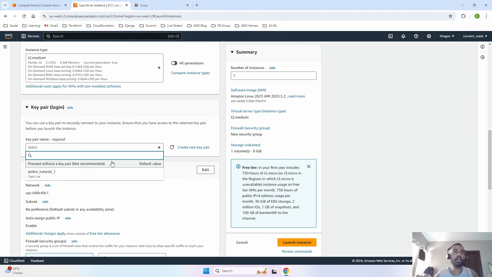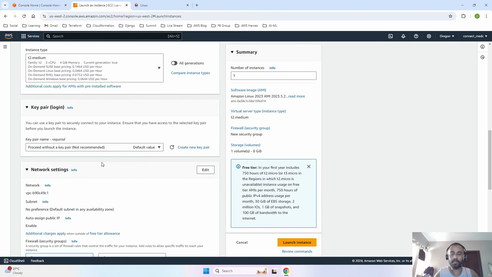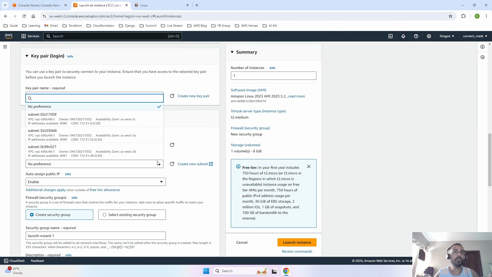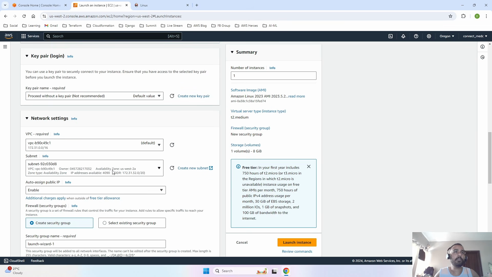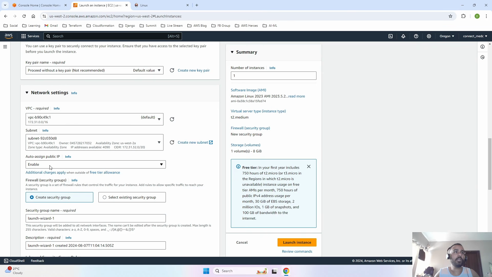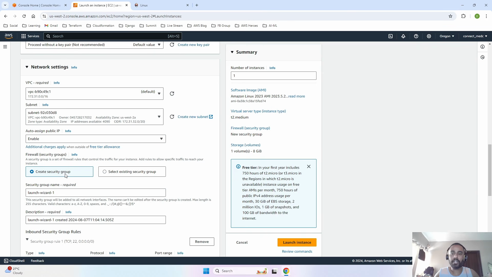Now we are not going to use any key. The reason for that is I would be using EC2 Instance Connect for connecting to my instance. I will show you later on. Now, if I click on edit, this is my VPC. Here I am going to select the subnet as US West 2A. I have enabled the auto-assign IP. Now I will create a security group.